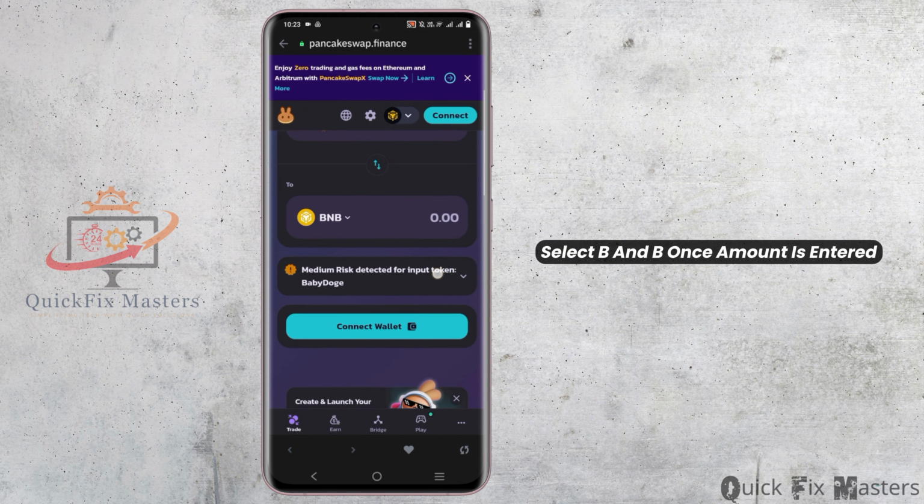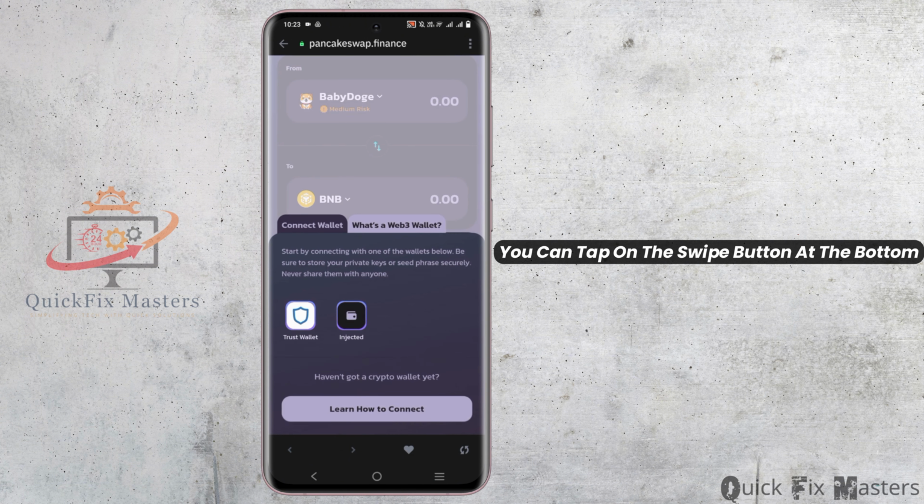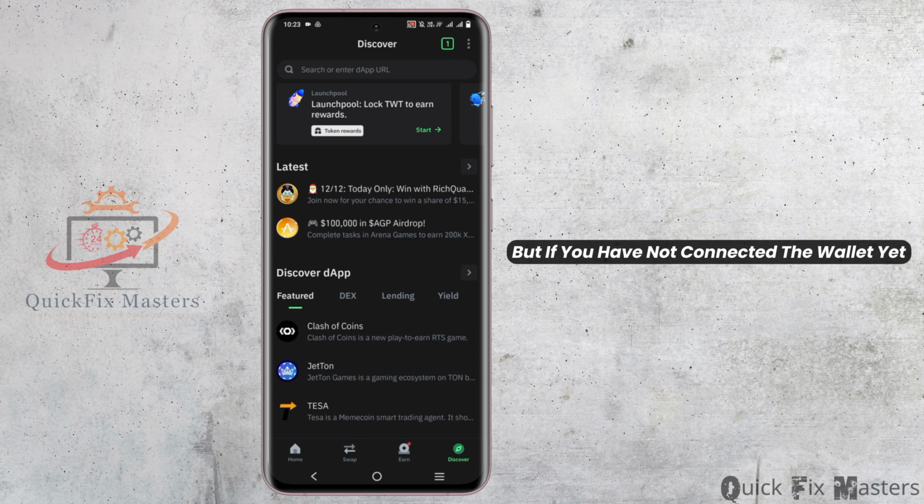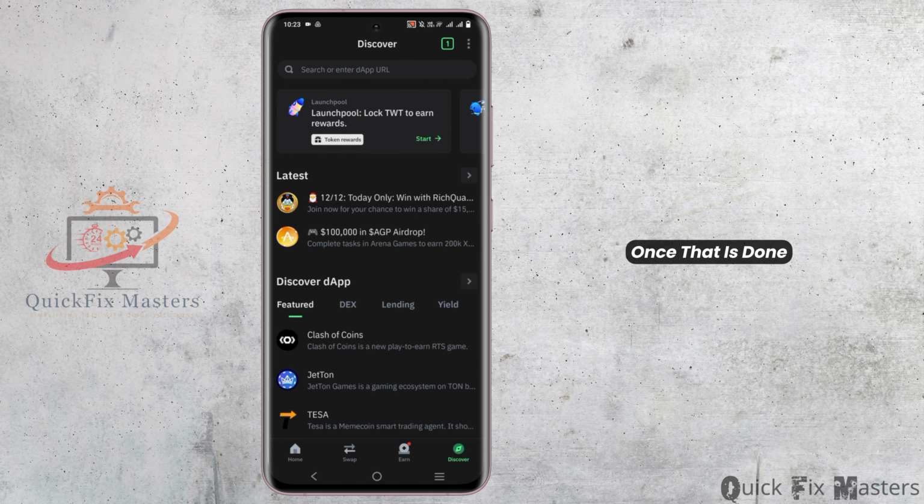Once the amount is entered, you can tap on the swap button at the bottom, but if you have not connected the wallet yet, you'll have to connect it first. Once that is done, you will receive your BNB in the Trust Wallet.